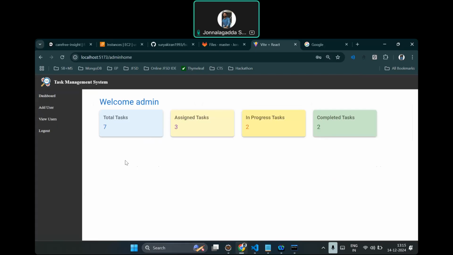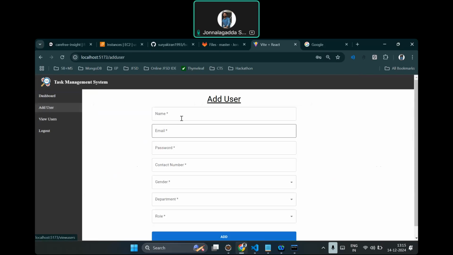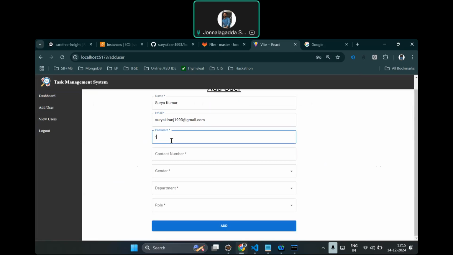So these are the different statuses of the task, total task, assigned task and all. This will be explained in my task management module. Now if I click on add user, let me give the user name, for example, Surya Kumar, and Surya Kiran J 1993. You just need to give a valid email address because the mail will be sent to the particular email ID after successful creation of the user account.